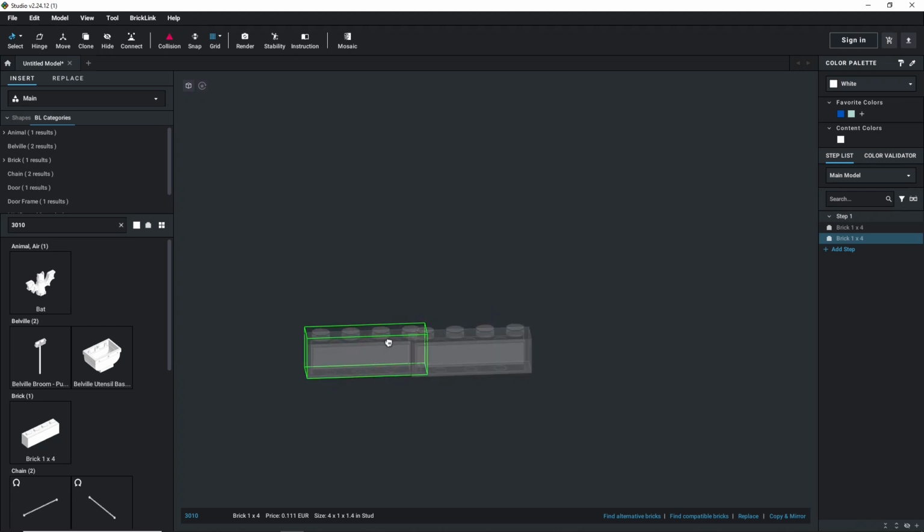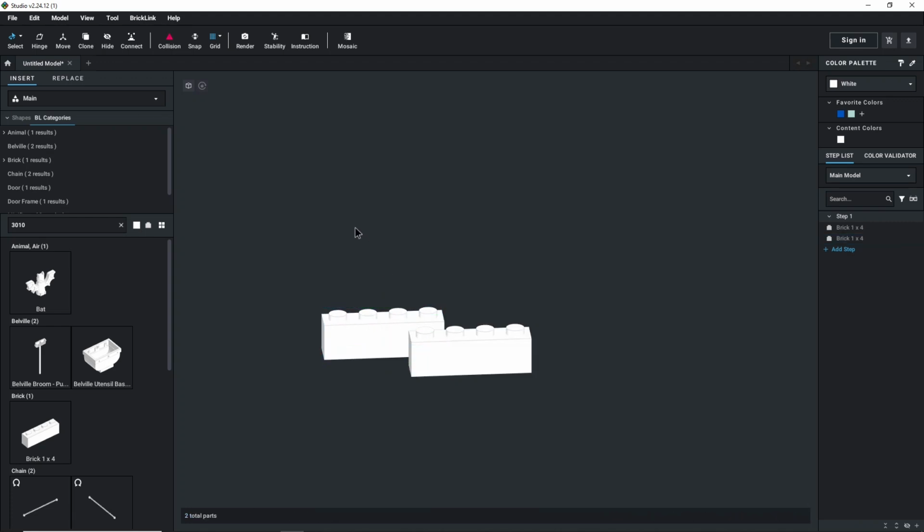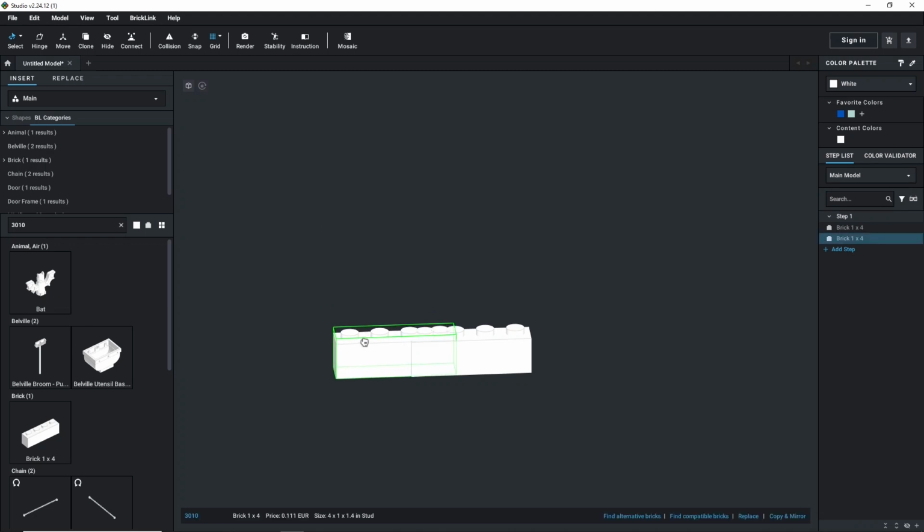If the bricks are pushed into each other and the collision detection is active, the bricks become transparent. If we also turn off the collision detection, the bricks no longer become transparent, and it's really difficult to detect a collision. And that's why I suggest to use the automatic part snapping and the collision detection as well.